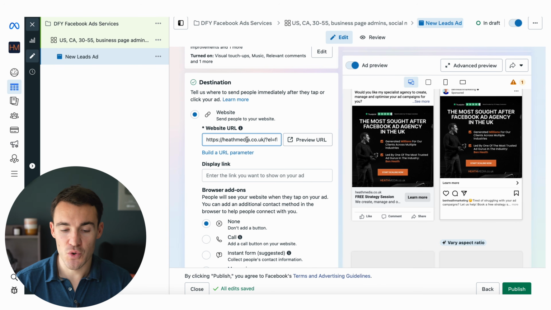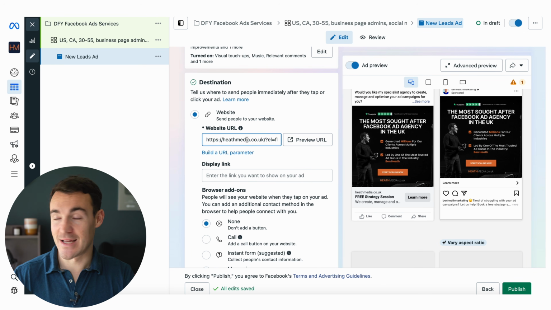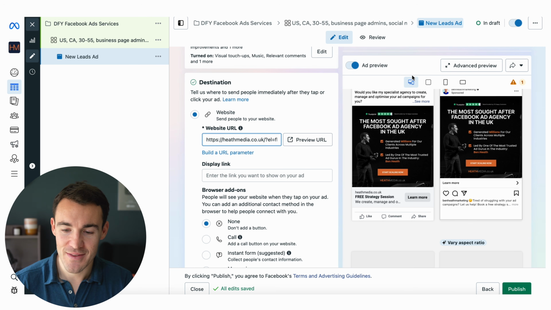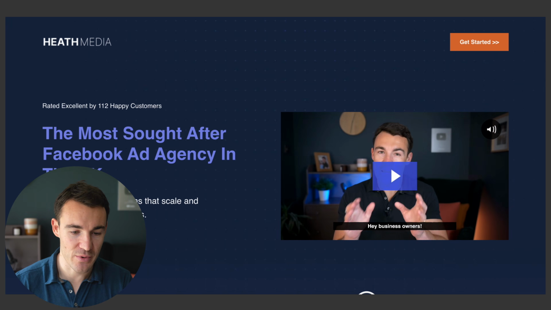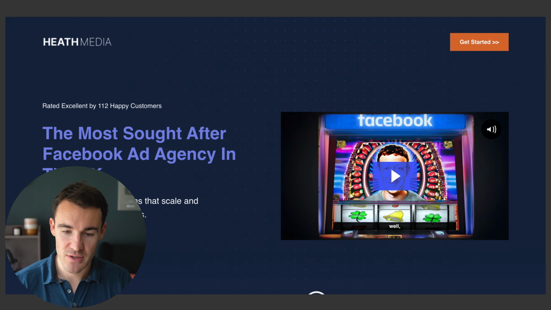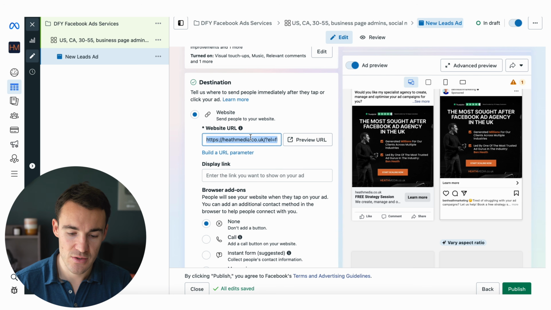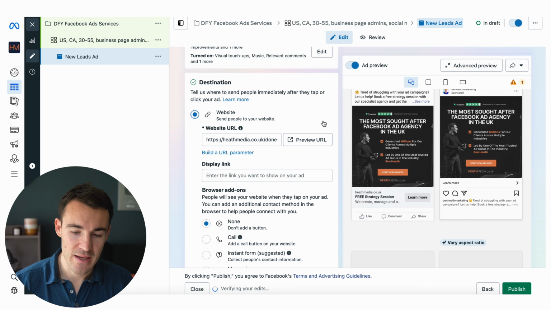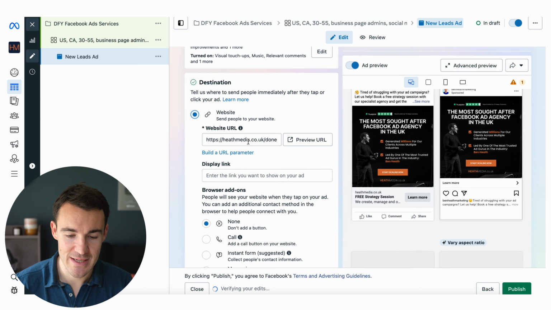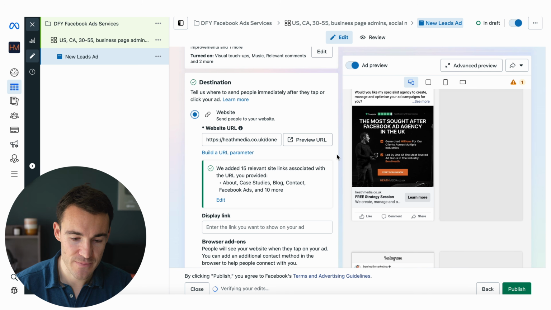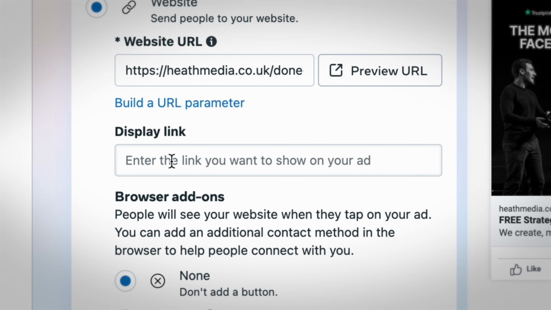So obviously you want to make sure that you are sending people to the place that you want them to be sent. And I cannot tell you how many ads I've seen where people get this wrong. So just double check this is actually taking people to the right place. So for example, I can come here. This is a page for our done for you services. And I can jump back in and add that in and absolutely make sure that we are sending people to the right location. Then beneath the website URL, we've got display link.